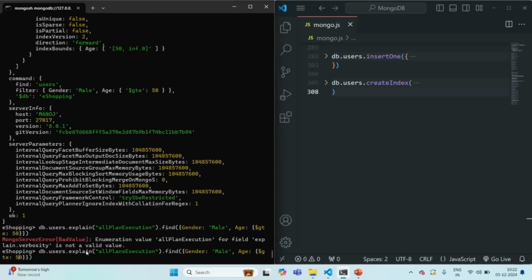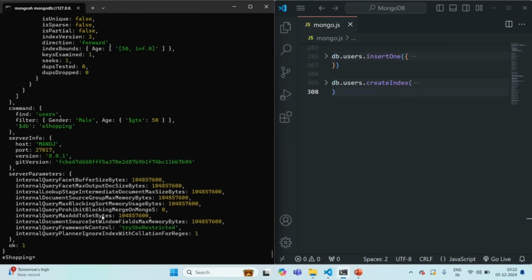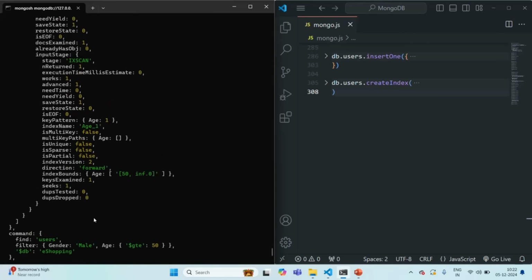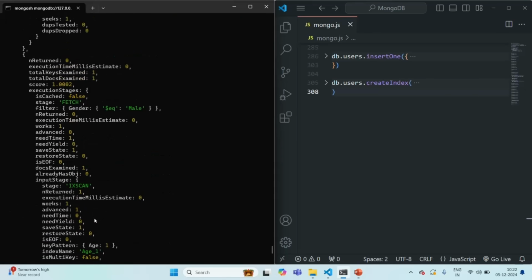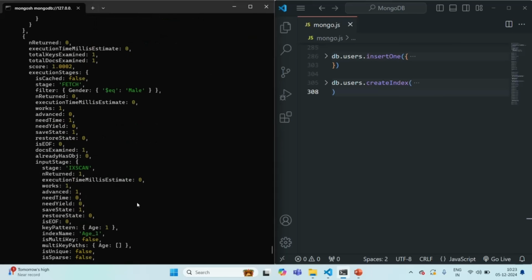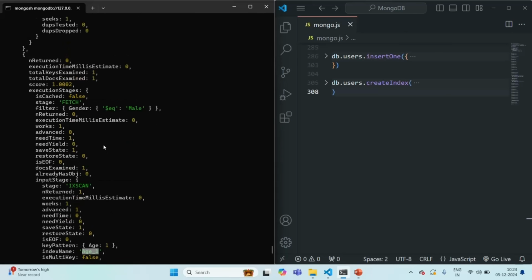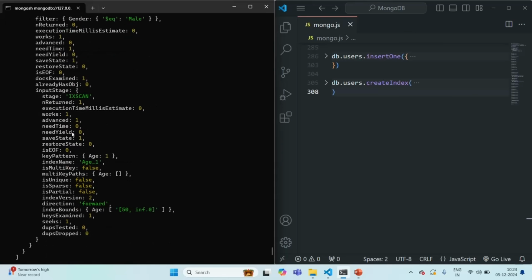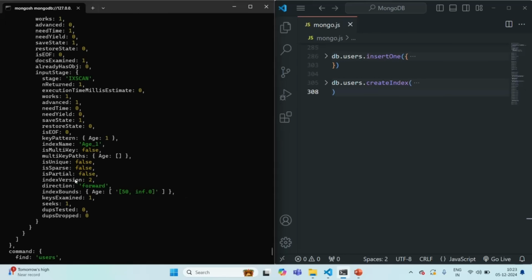As you can see, you need to be very careful when you're passing these arguments. And now if I press enter, it has given us some statistics. So you can check the statistics of each of the plans. For example, if this age_1 plan was used, if this index was used, you can see it would have examined a total of 1 document, total keys examined was 1, and execution time in milliseconds estimated was 0. So all these details related to a given plan you can check here.